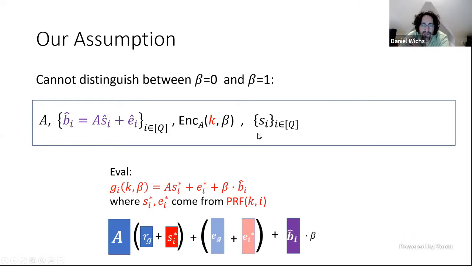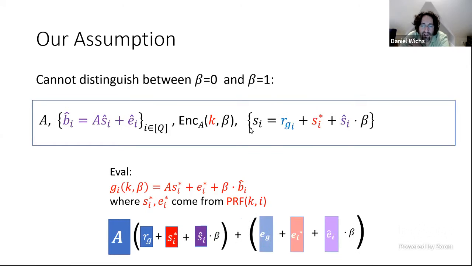They're essentially going to be the LWE secrets contained in the homomorphic evaluation of the function you saw on the last slide. So if you homomorphically evaluate this function over the encrypted PRF key K and the bit beta, you get some LWE sample. This is what the LWE sample looks like. And I'm just going to set S_I to be the opening of that LWE sample. And the hope is that you can't distinguish whether beta is 0 or 1. So that's the assumption.